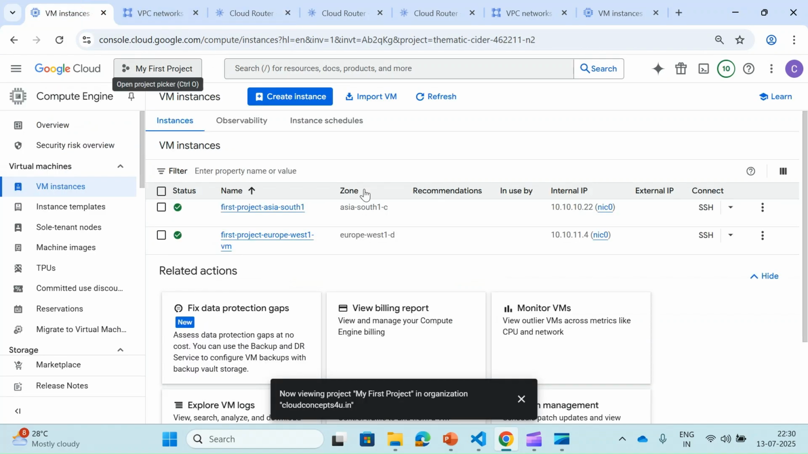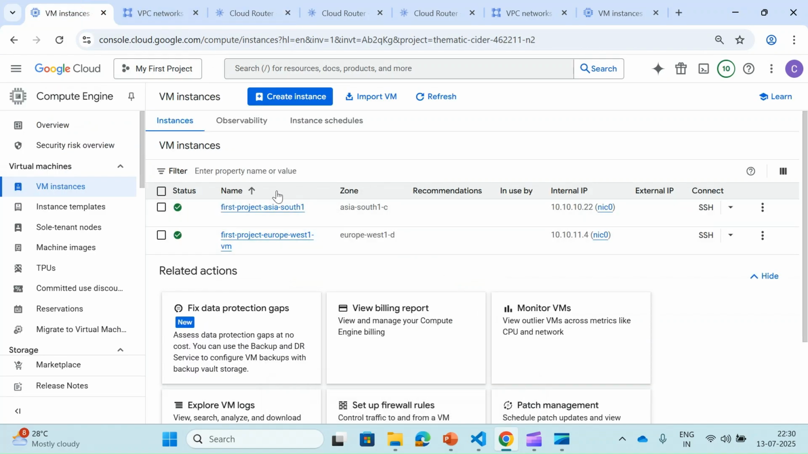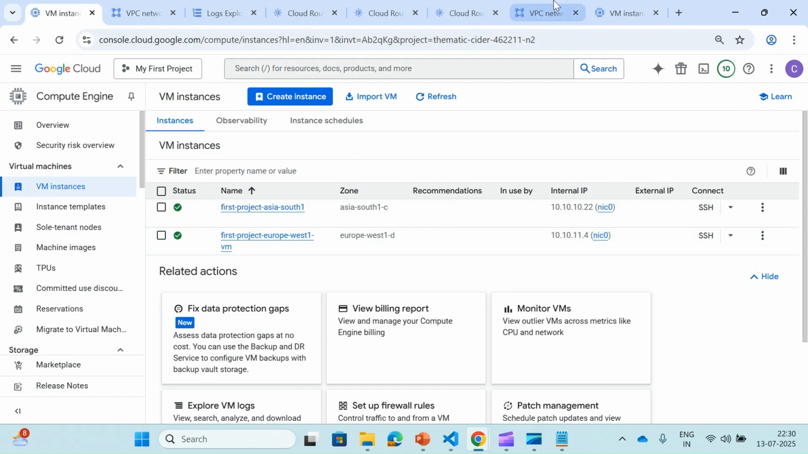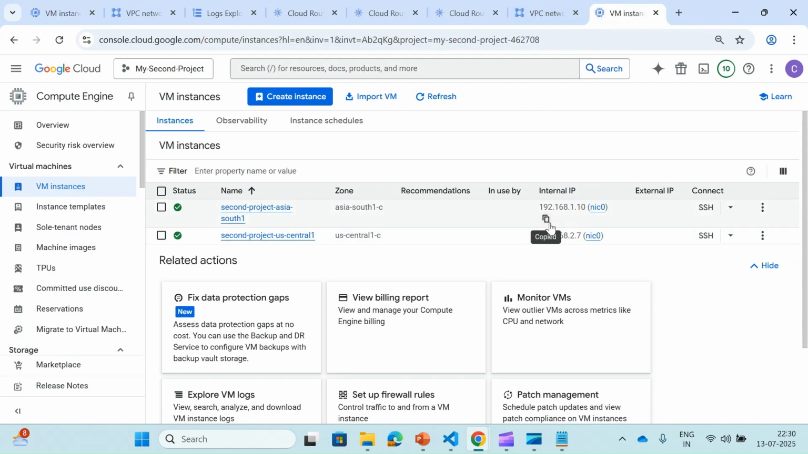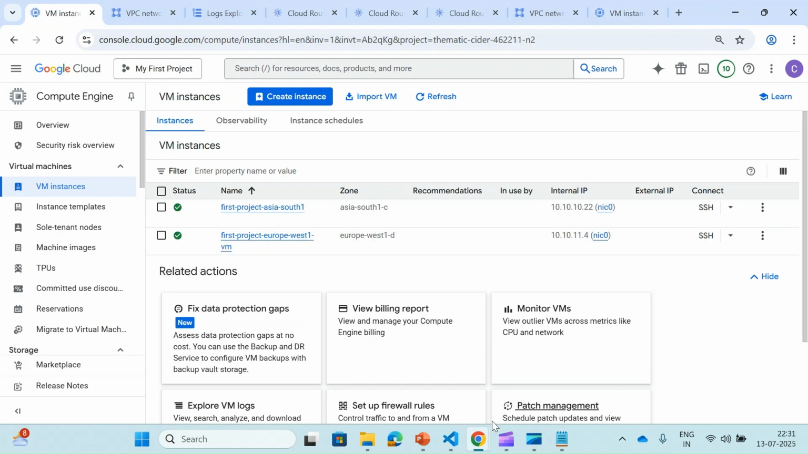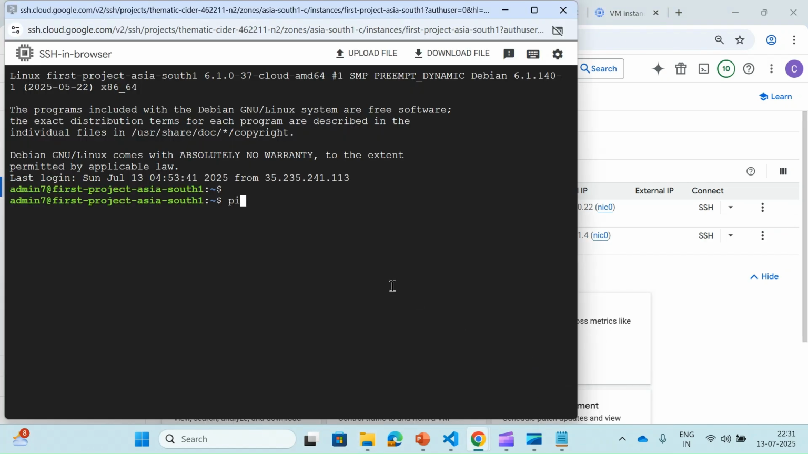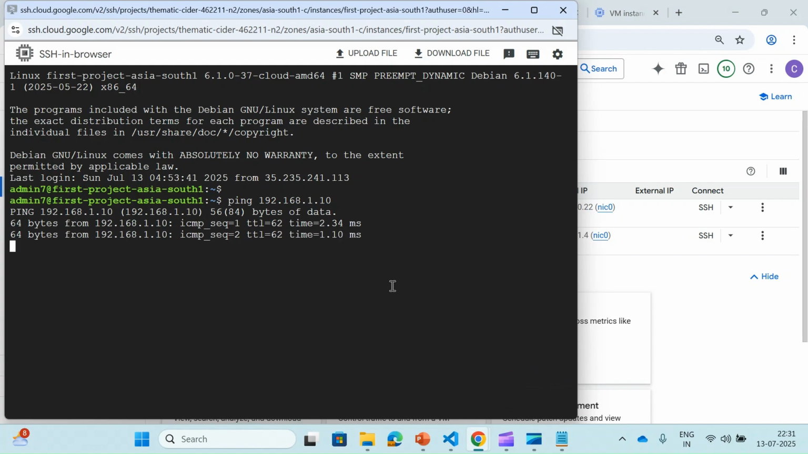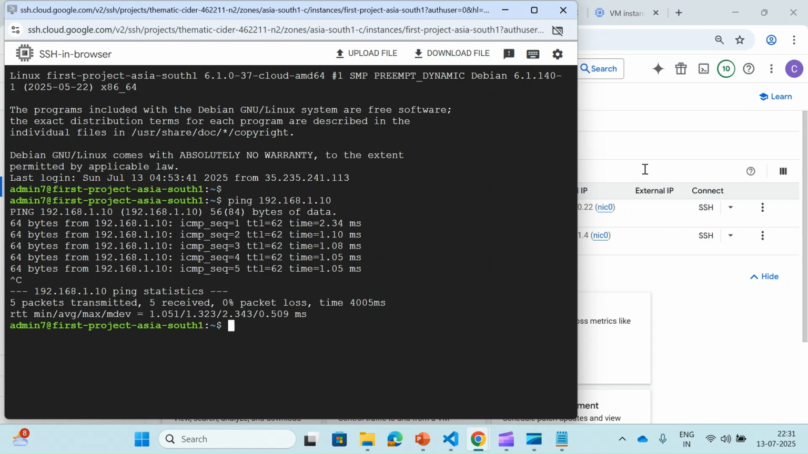So let's go to our VM, and I will log in to this VM and try to ping. Okay, let me click on SSH. I'm going to ping this IP 192.168.1.10, which is in my second project. So I have logged into my VM. If we ping 192.168.1.10, we can see we are able to ping it via VPN.